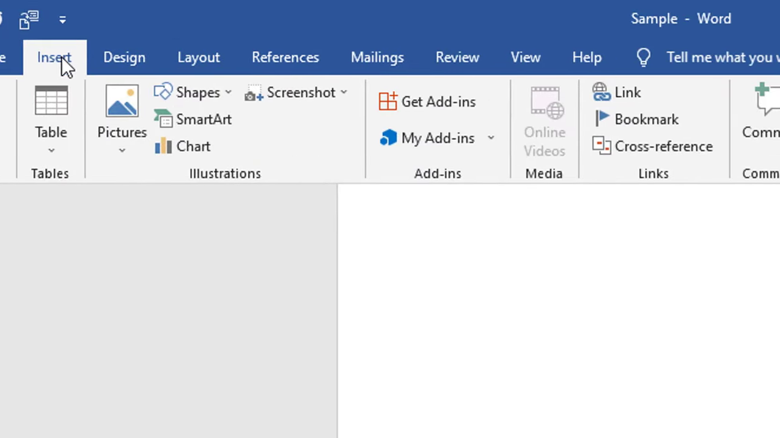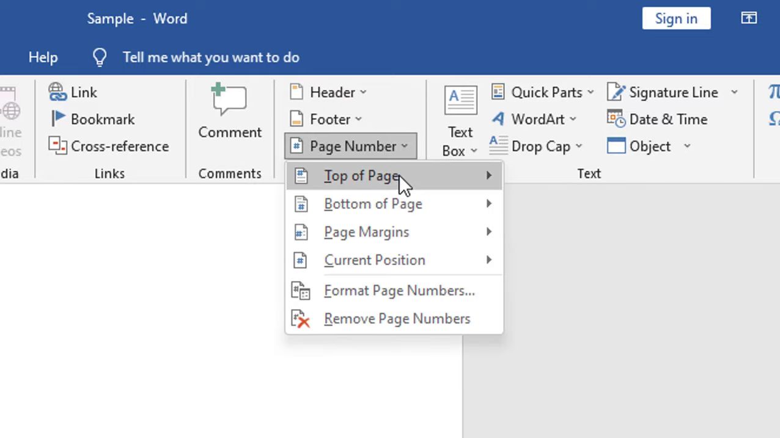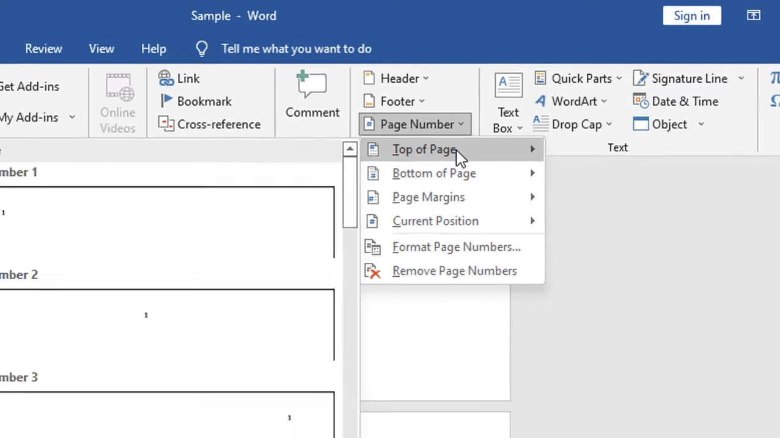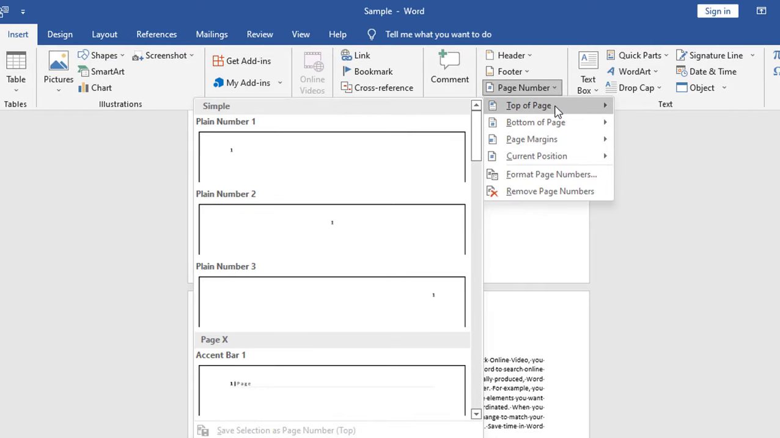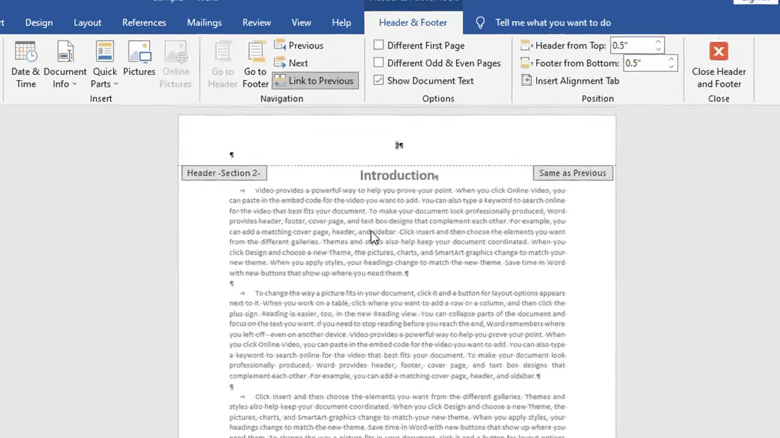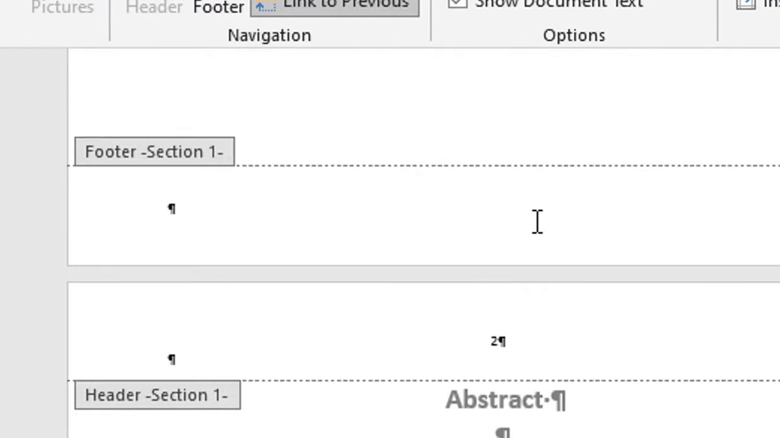Then simply go to Insert, and here go to Page Number, and you can select where you want to put the page number, like top, bottom or margin. I'm going to take the top, so I will select this one. As you can see here, it's still showing page number 3. Here is page number 2.